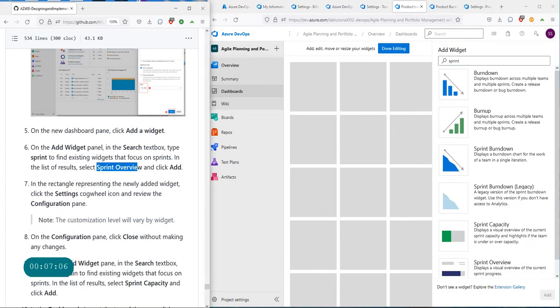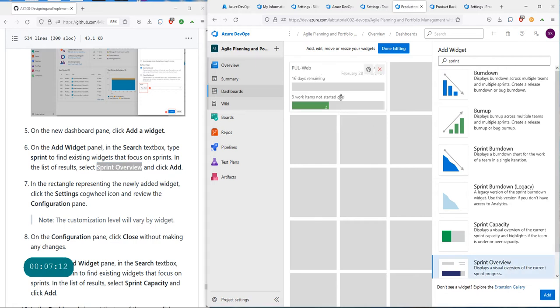So let's start with the sprint overview. So sprint overview is this. Let's click on that one and hit add. So that added your sprint overview for my project that I started working on. We have 3 work items that are not started and have 16 days remaining on the project.